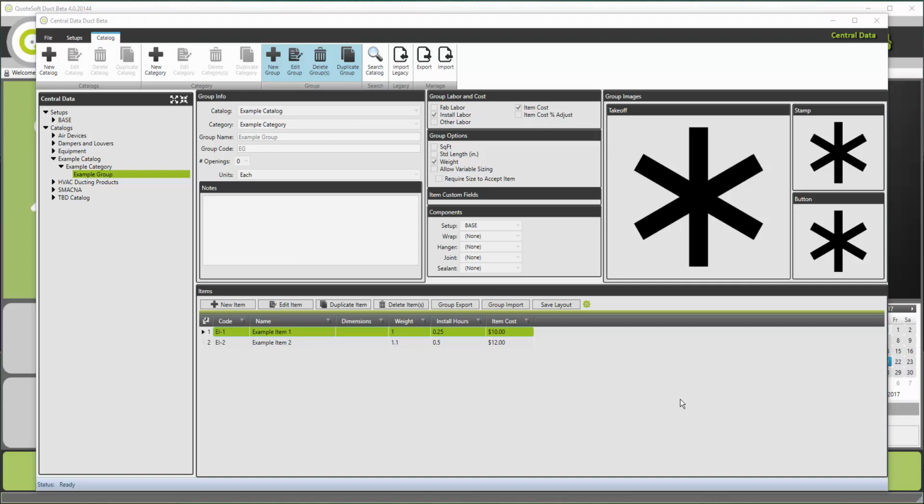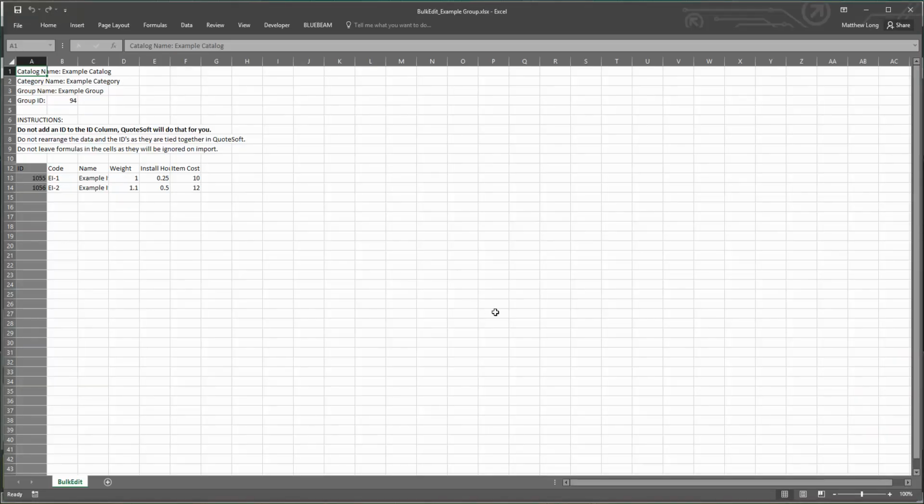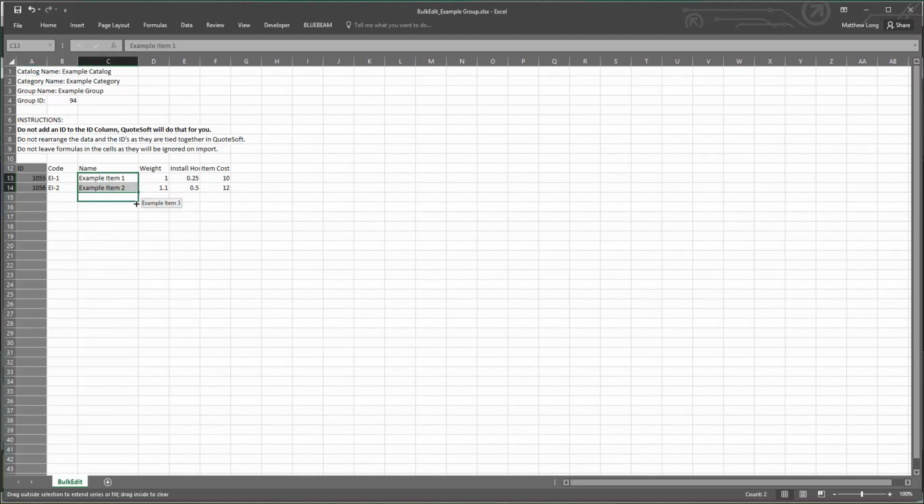And now lastly, let's look at using Group Export to add items quicker. Click the Group Export button and you'll see that Excel will open with all of the information about your individual items. I'm going to expand the name column so that I can see the full name, and you can continue putting this information in using the shortcuts that are built into Excel.